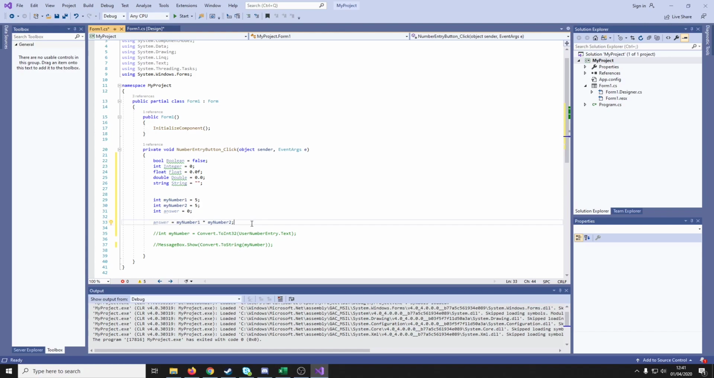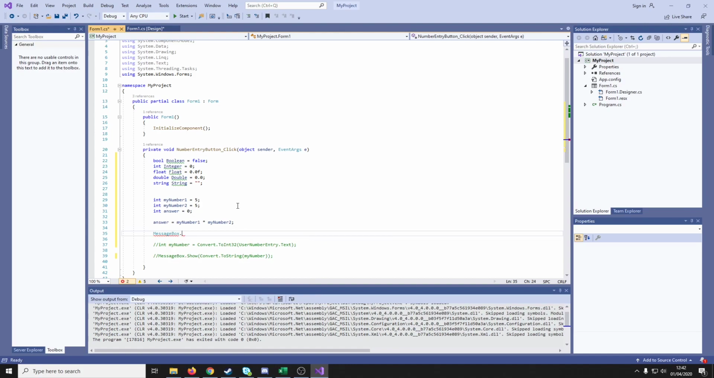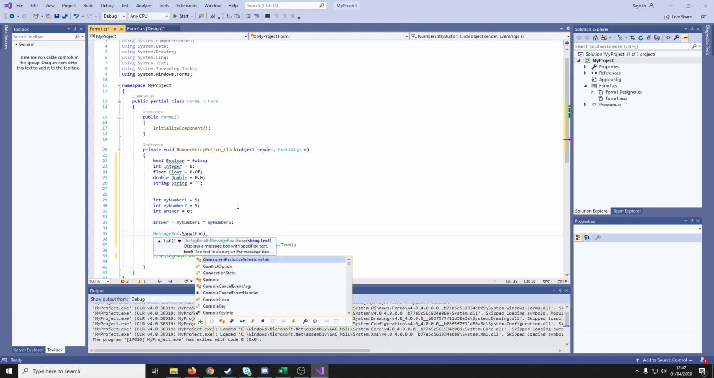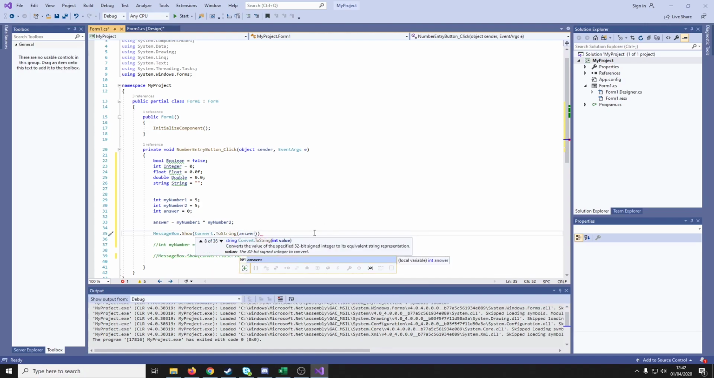As you can see, we've got a full expression that now says answer equals my number 1 times my number 2. Now what we can do is, to see if this is working correctly, we can make a message box that will output the value of answer. Now we'll need to convert it, so we'll do a convert to string, and we'll put the argument, or the thing in the braces, as answer. And we'll put a semicolon at the end, and that should now work.